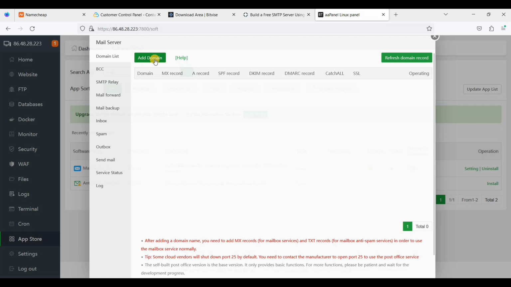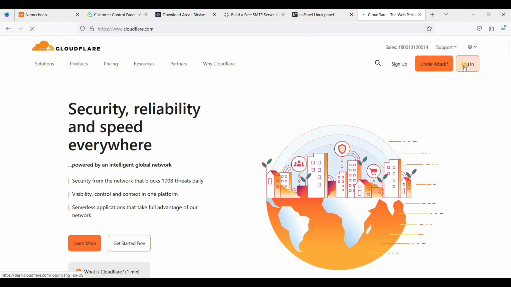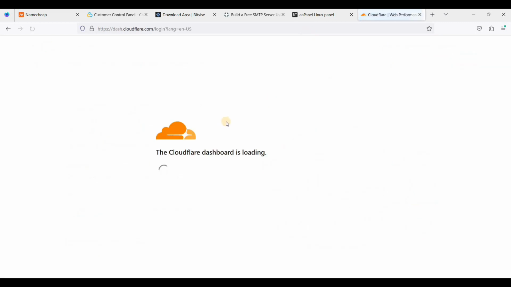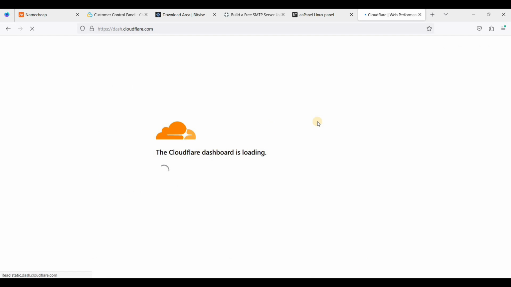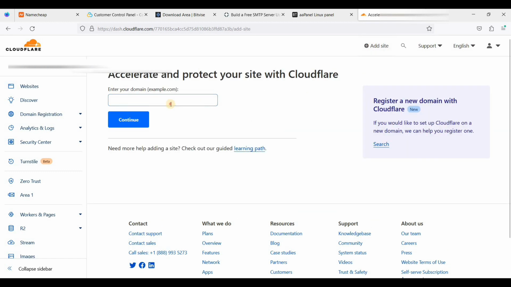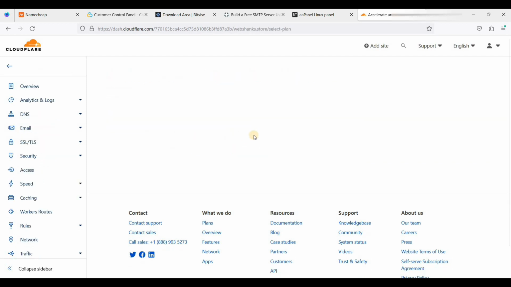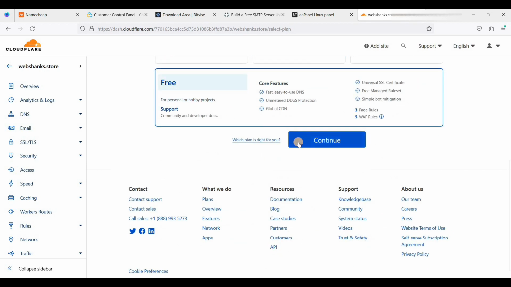And next, before we add a domain, we'll need to register for a free account on Cloudflare. Let's go to Cloudflare. I have already created an account. I'll just click login. And we will add a site. Just click add site here. We'll add webchunks. Click continue. Scroll down, choose free, and click continue.